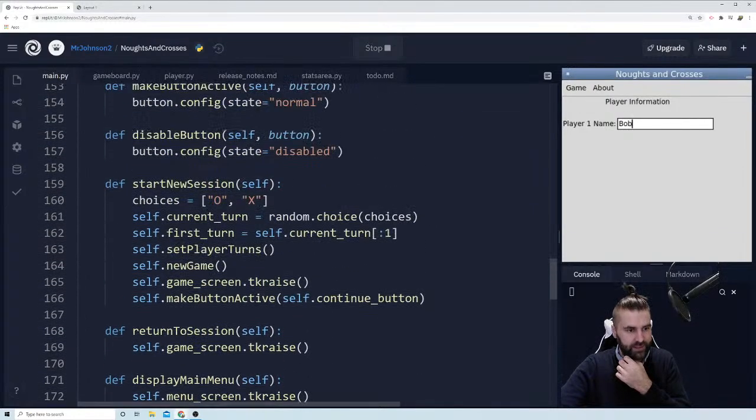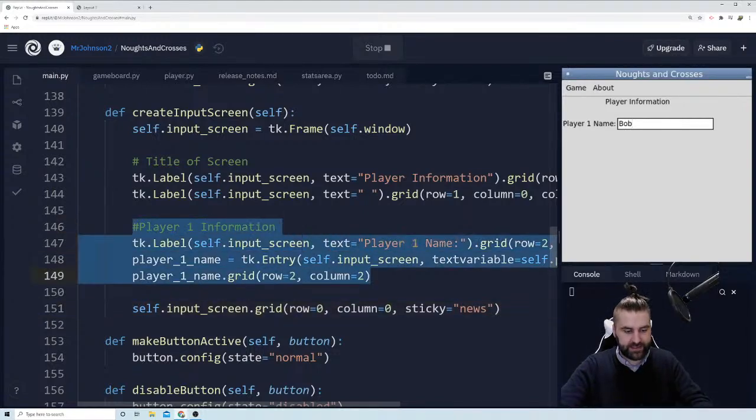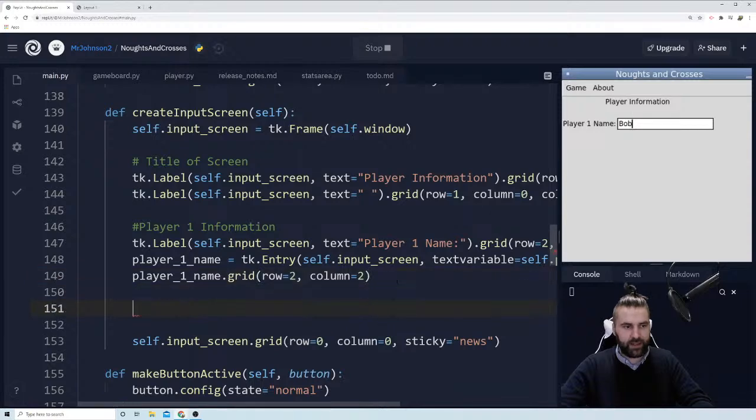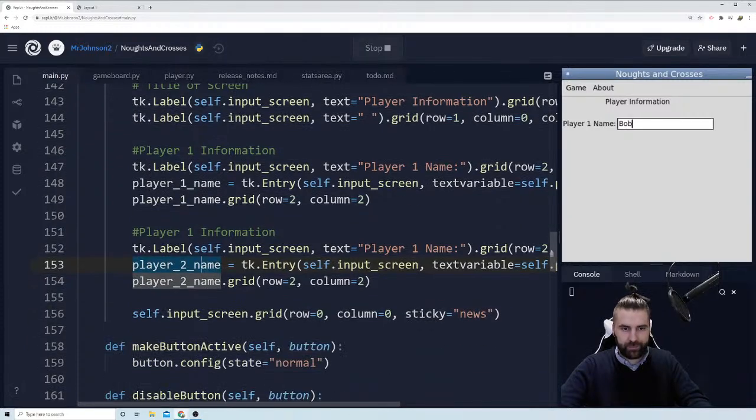Let's go back to our create input screen. Where have you gone? Here we are. So we've got our player one information. We're just going to copy this, and we're going to paste it below, and we're just going to change a few key things. Now, player one name, we're going to change this to player two name. This variable here, right off the bat. We're going to change the text to player two name.